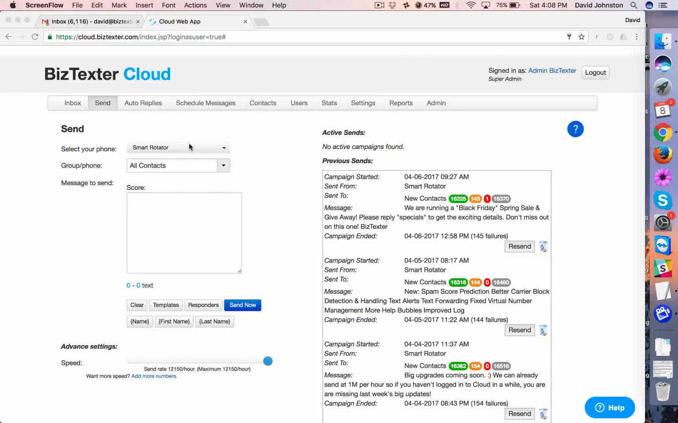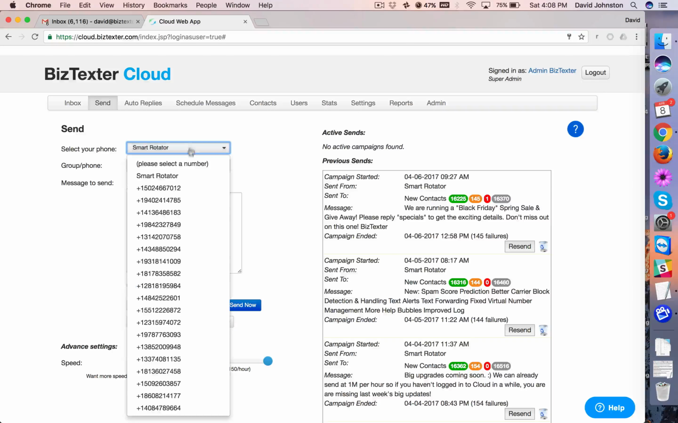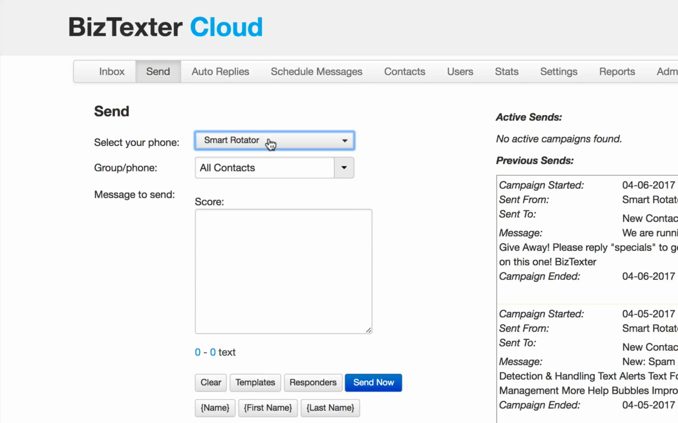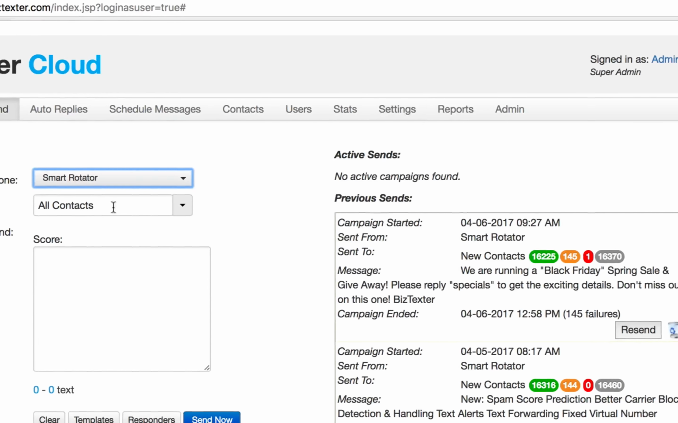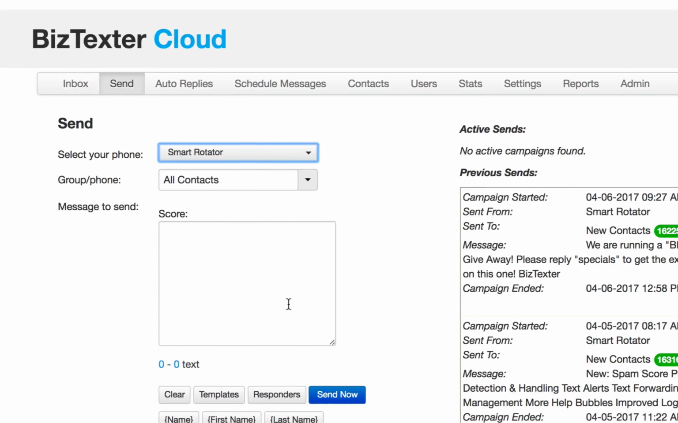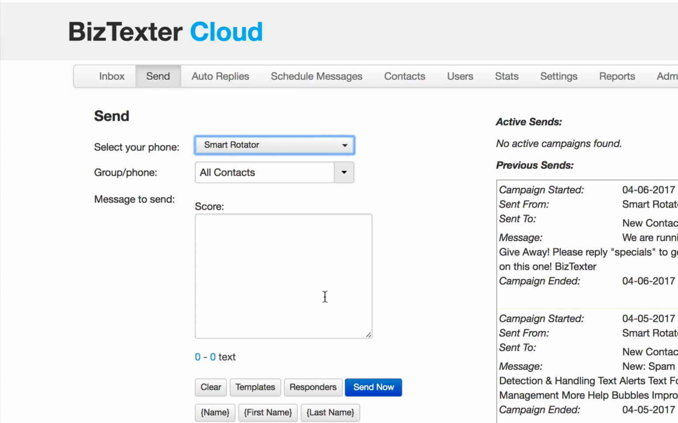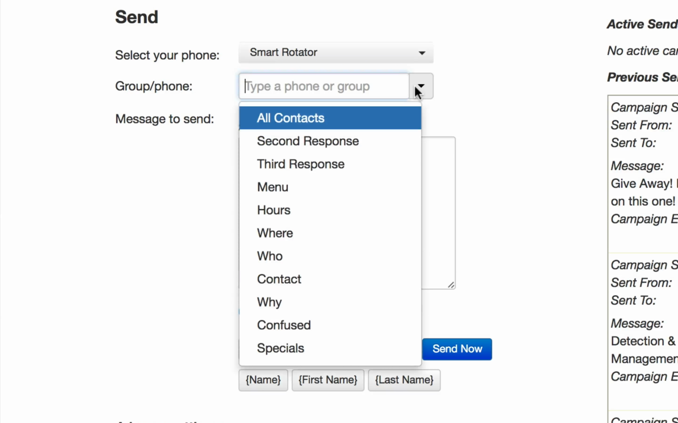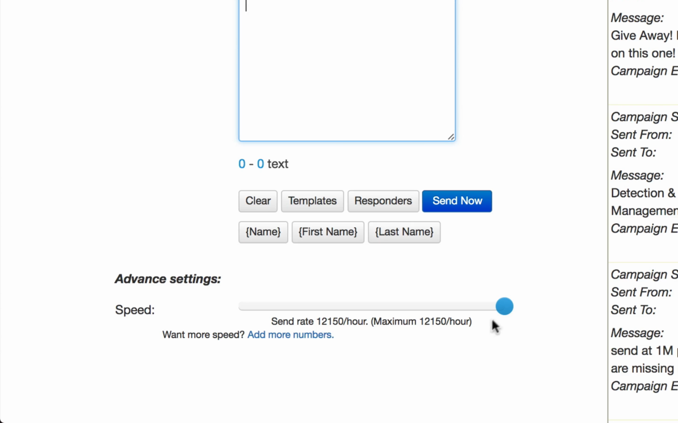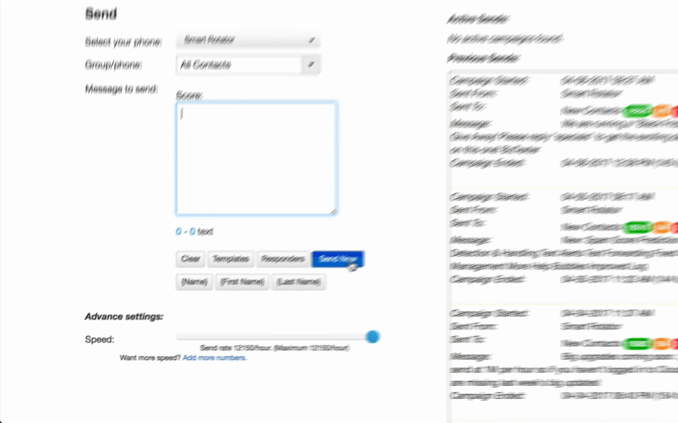To get started with sending a campaign, make sure you're sending from Smart Rotator. If you don't have Smart Rotator available, you need to turn it on in settings. If you don't have enough numbers in your system, you need to make sure you obtain additional numbers for your number pool. You select your group that you're sending to.